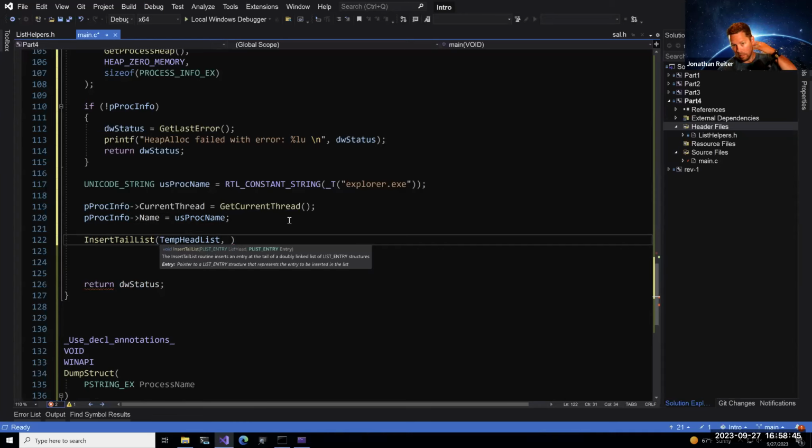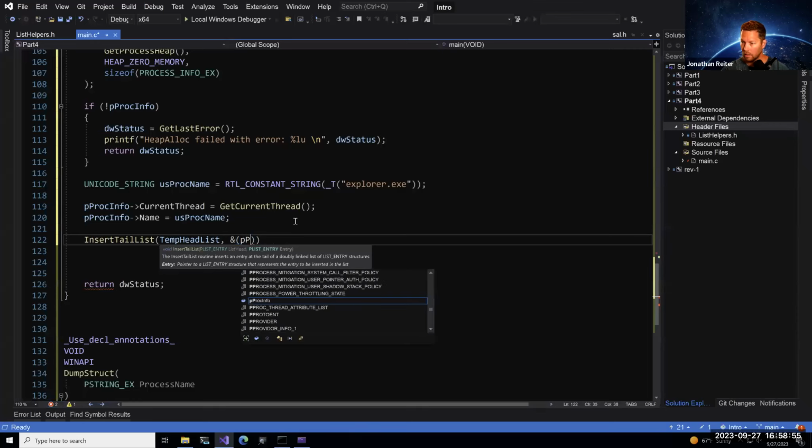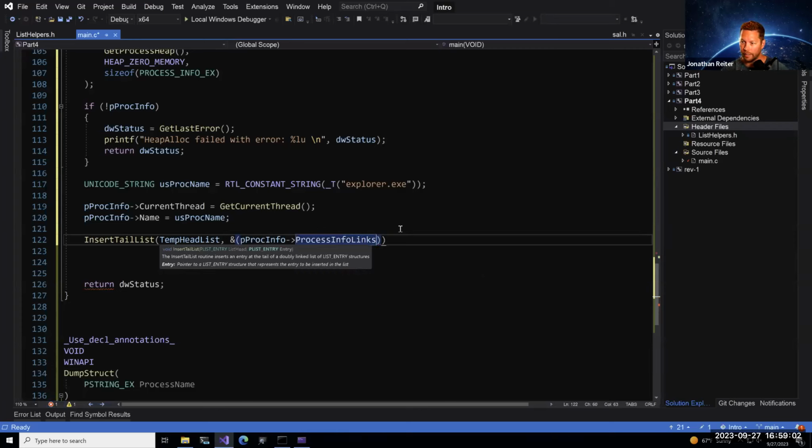Okay. Now, this is where it can get a little bit interesting. All right. So pProcInfo, arrow notation, ProcessInfoLinks. We need the address of that. Okay. This is of type LIST_ENTRY. You cannot InsertTailList or add to the tail list of any other structure member type. It has to be of type LIST_ENTRY because they all point to LIST_ENTRY types.